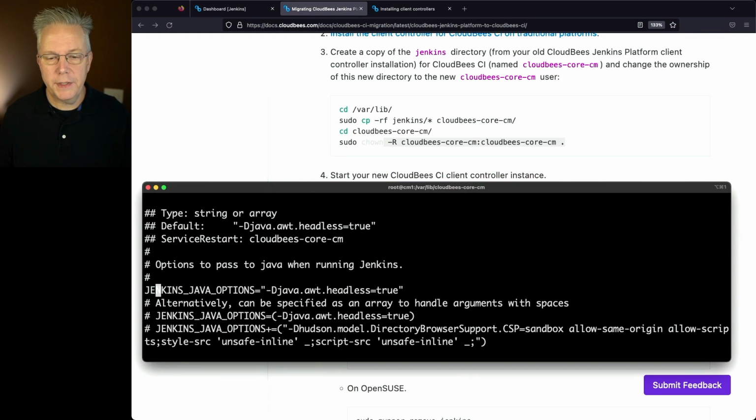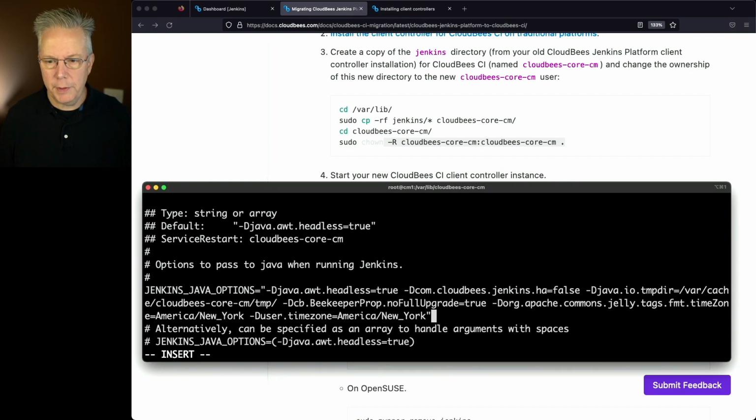So you can see what I'm doing here and how you might need to make some changes even to this. So we'll paste this in and I'll close the double quote at the end. So the default value was just headless equals true. In my case, I've disabled the high availability mode, but I've also specified a temp dir, a very specific temp dir. And you can see that it's in var cache cloudbees-core-cm temp.